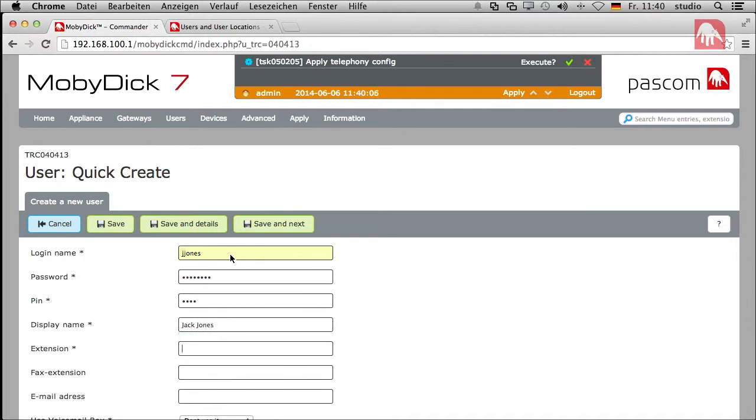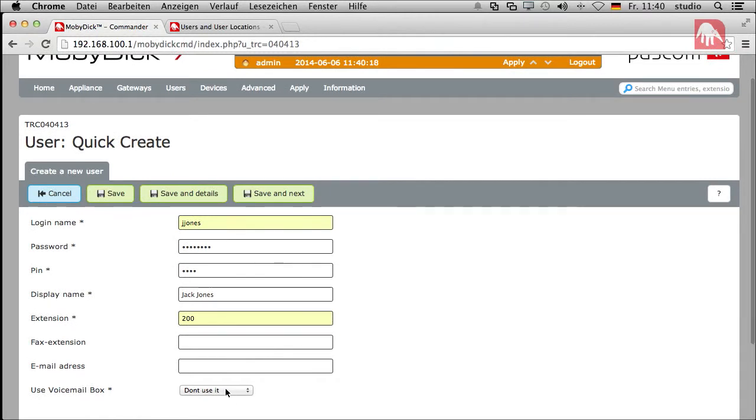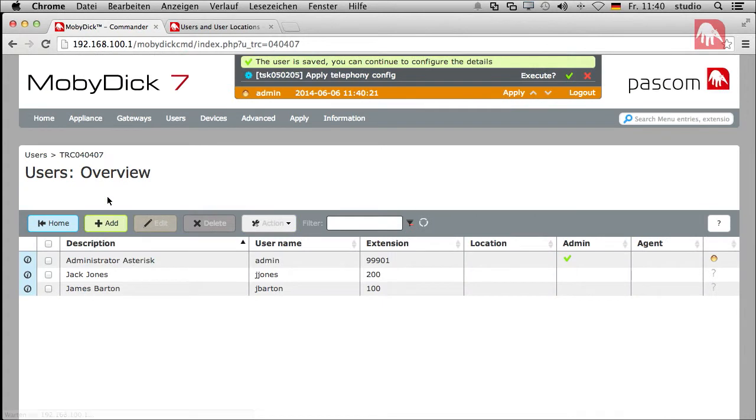If I could type. There we go. I'm going to give him the extension number 200. Okay. And he is also not going to get a fax, and he's also not going to get an email, and his voicemail is going to be set to do not use. Okay. And so we click on Save, and we can see automatically that our two users have been added to the list. Okay, so good so far.